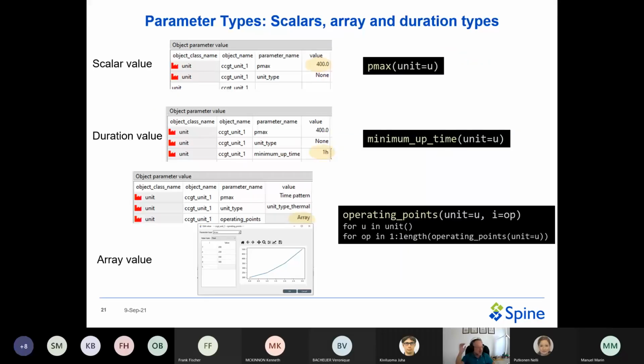So then moving on to the parameter types in Spine Toolbox and SpineInterface. These types are implemented at Toolbox level, but SpineInterface supports them within Julia, and they give us a lot of power. So the simplest is a scalar value, and we've seen an example of a scalar value already with my Pmax example. Pmax equals 400. That's a simple scalar value, and we know how we would reference that within Julia.